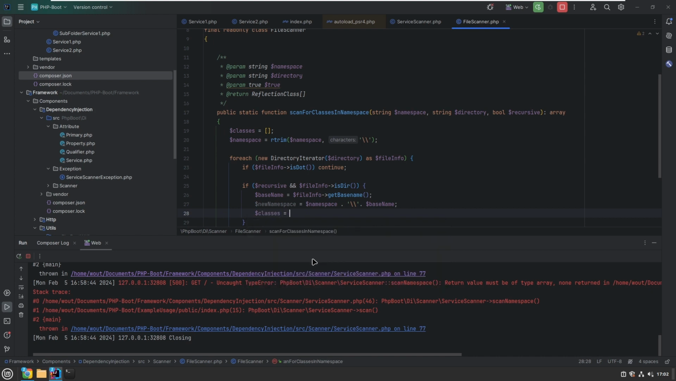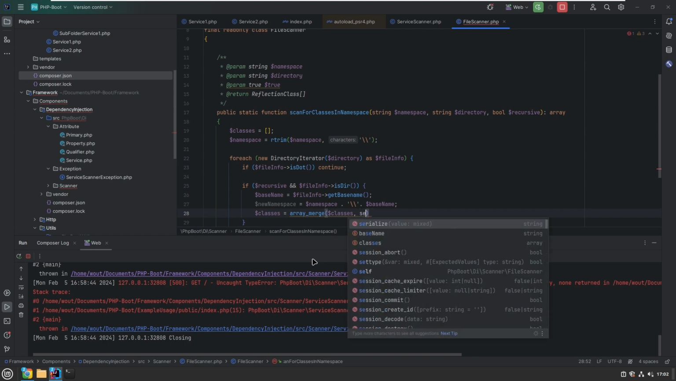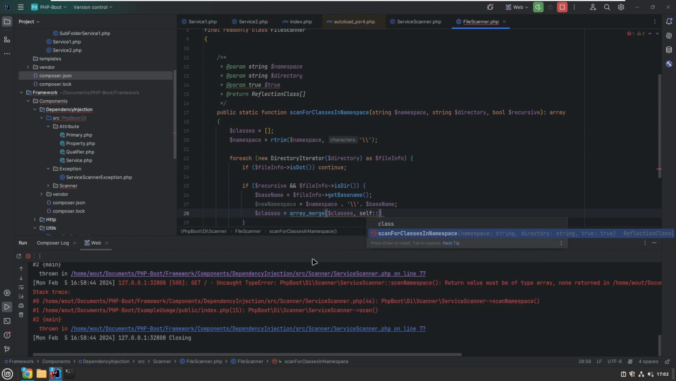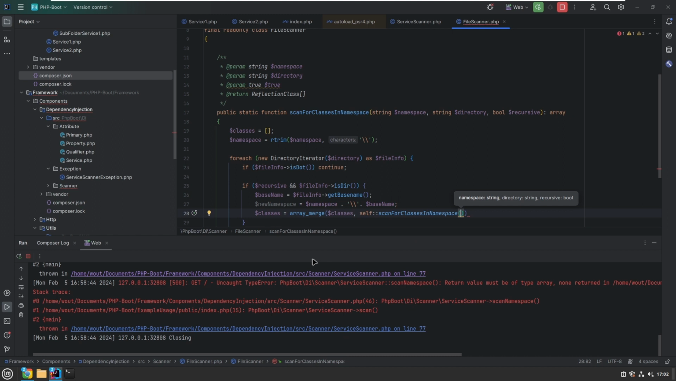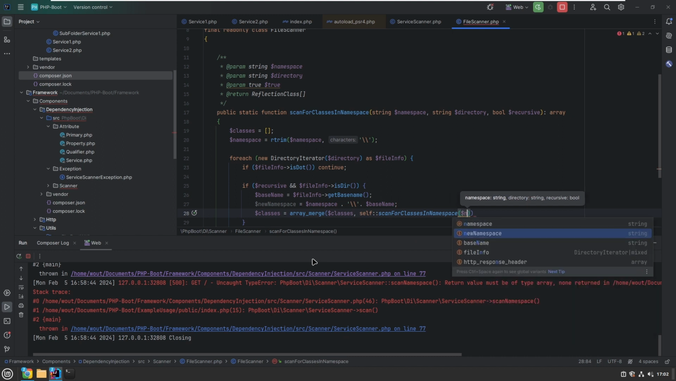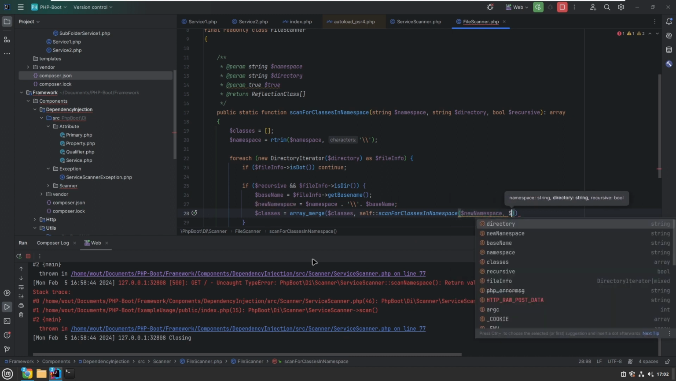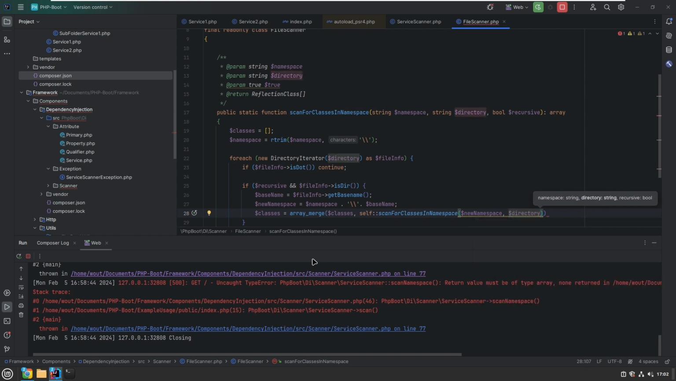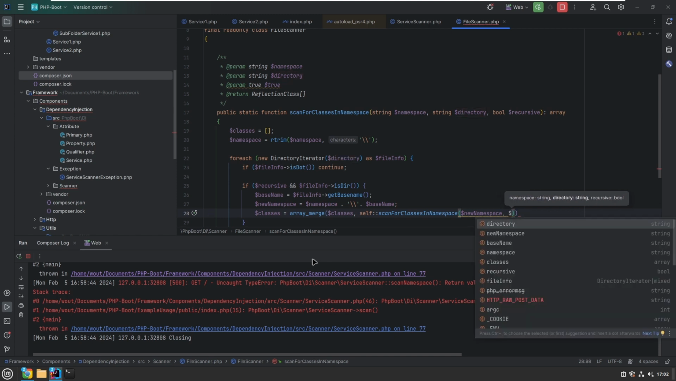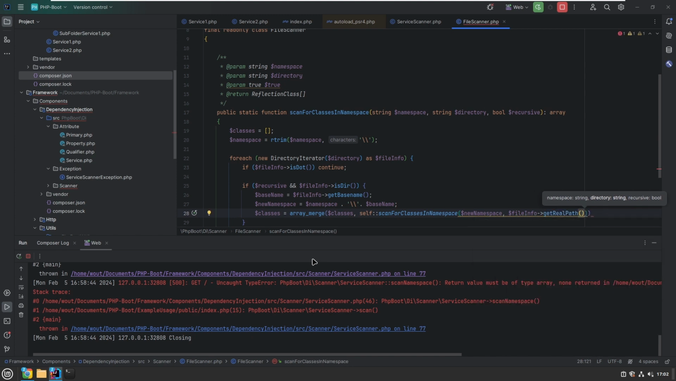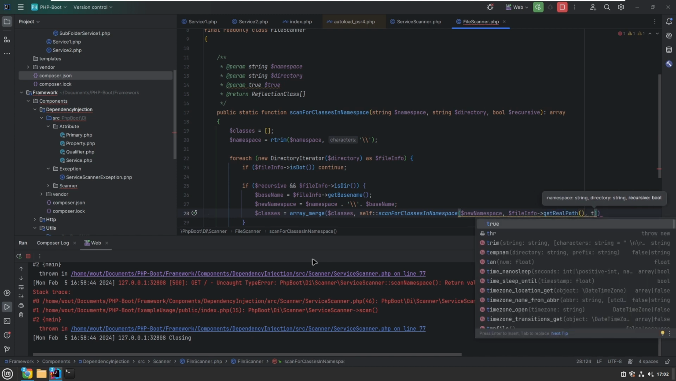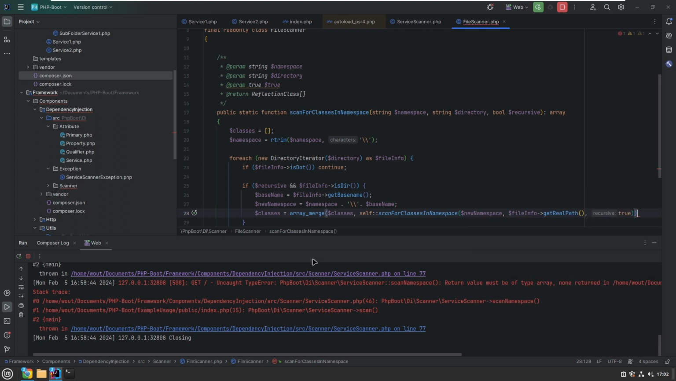Then we say classes equals array_merge with classes and self, and we call this function again with new namespace with the directory which is file info get real path, so we get the full path, and of course if we are in this one we want to have it recursively.